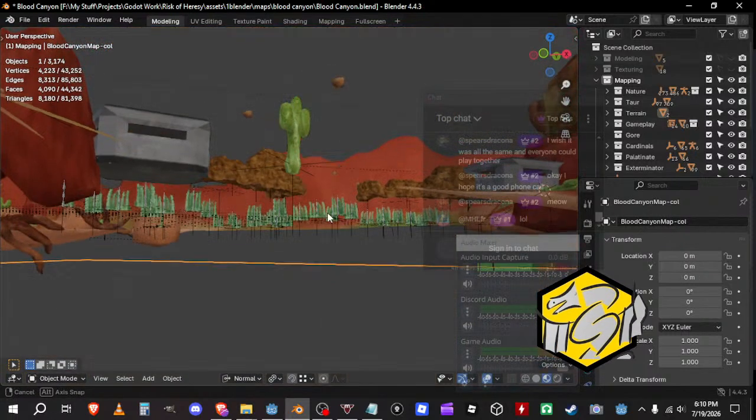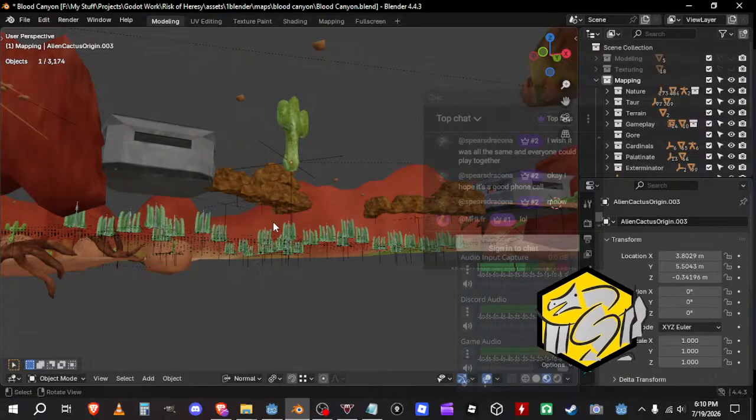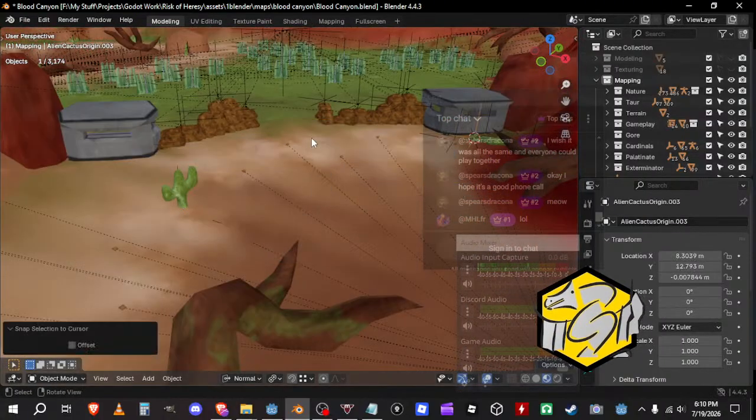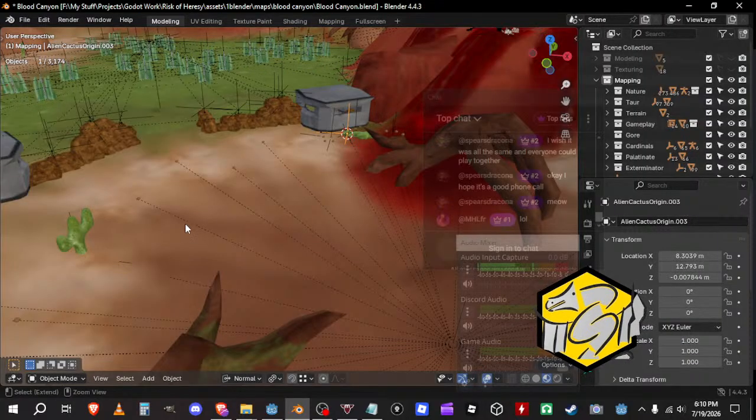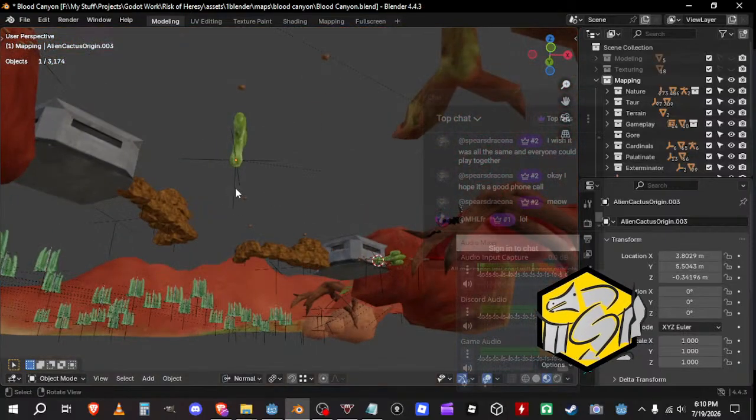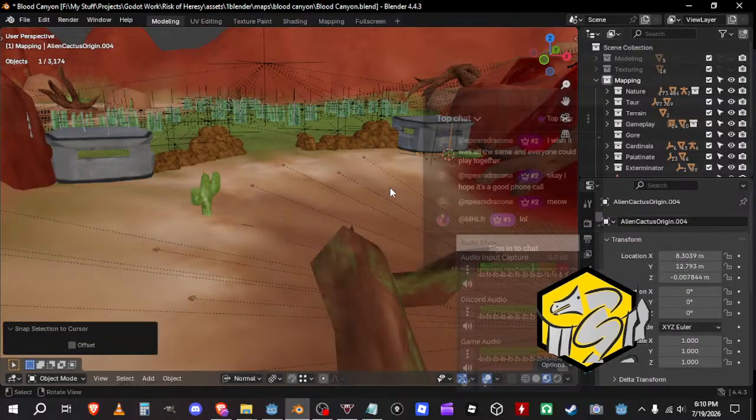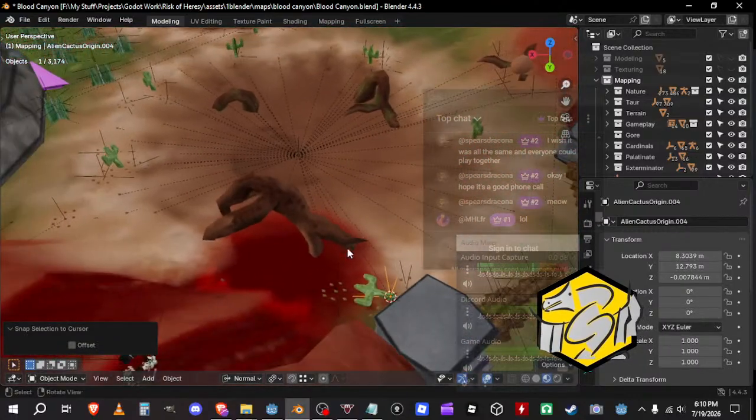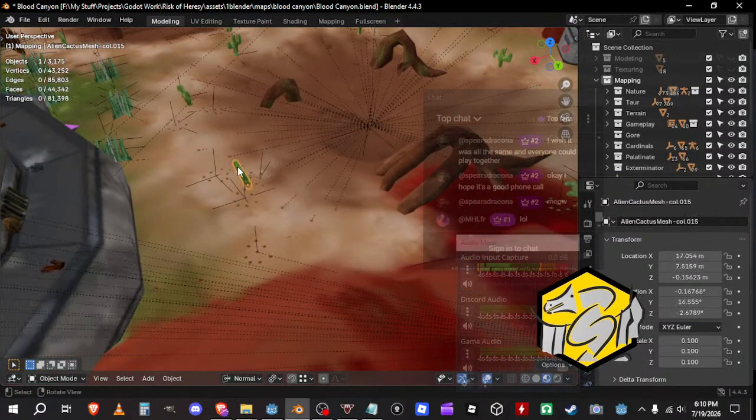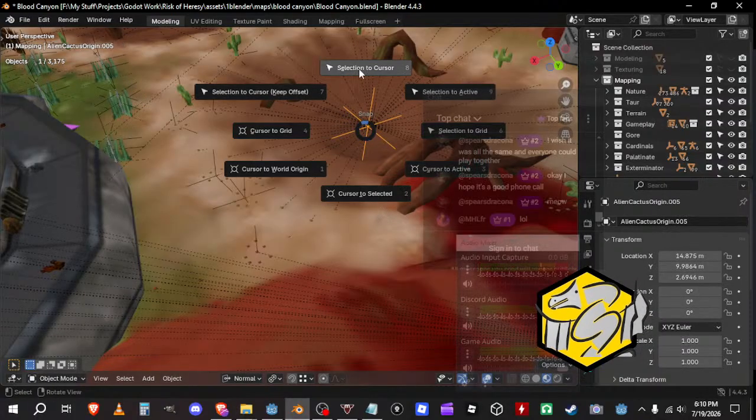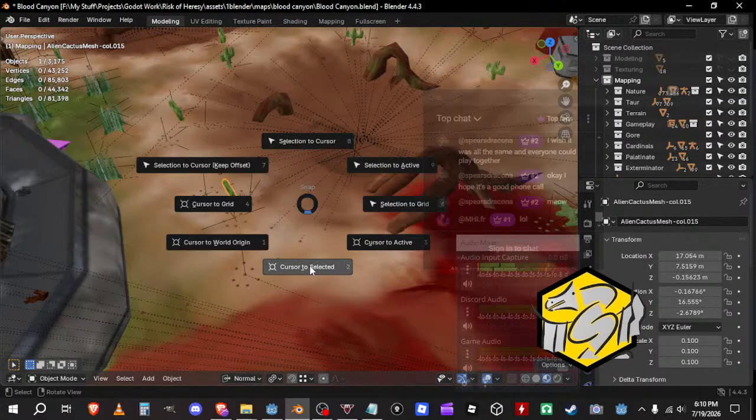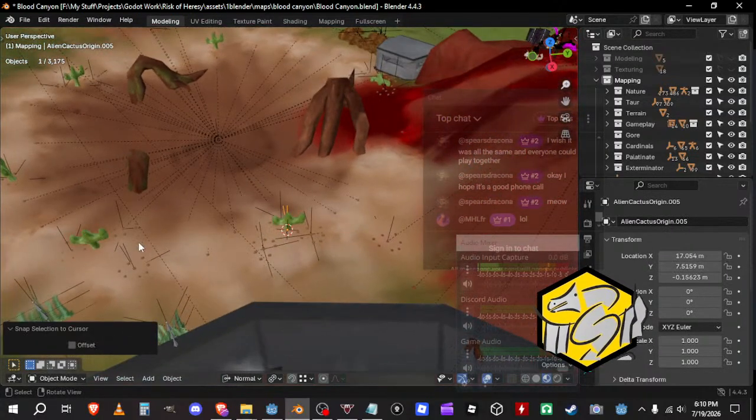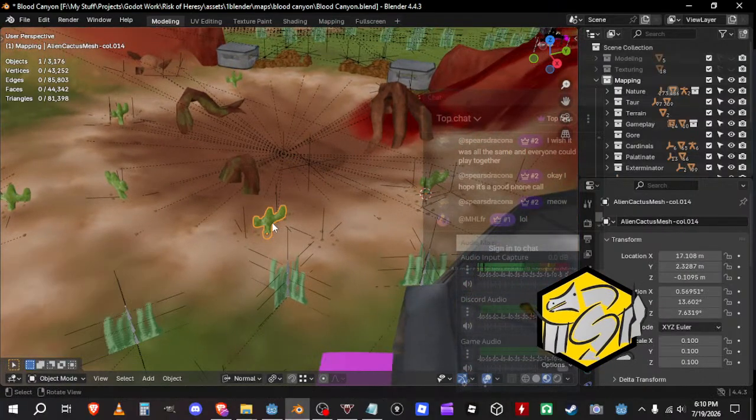Why can't I select this? Am I just tripping or something? What's going on? Make sure you move it before you select. Son of a bitch. I just gotta get my tempo here. I'm doing a really bad job. There we go. Shift D, move it. Click the cactus. Cursor to selected.